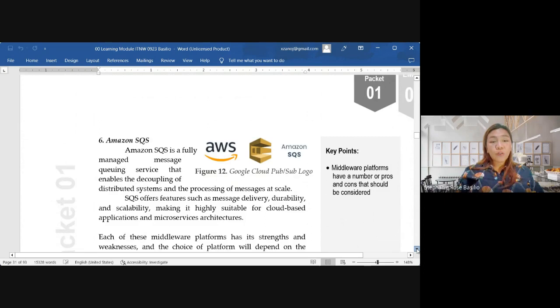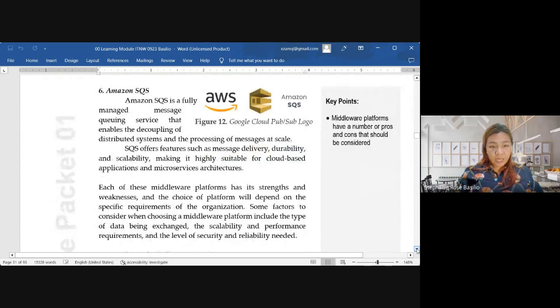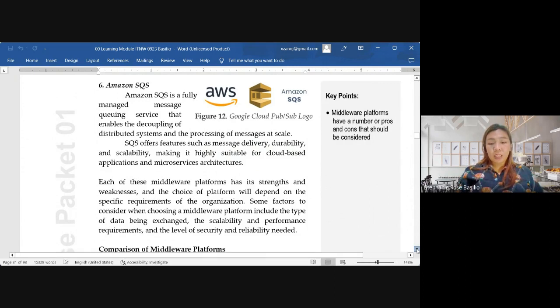So each of these middleware platforms has its strengths and weaknesses, and the choice of the platform will depend on the specific requirement of the organization. Some factors to consider when choosing a middleware platform includes the type of data being exchanged, the scalability and performance requirements, and the level of security and reliability needed.